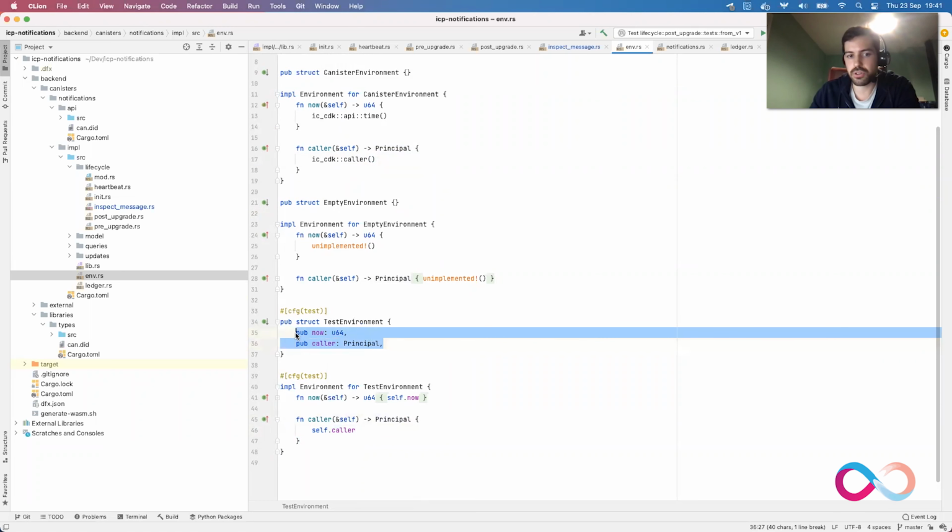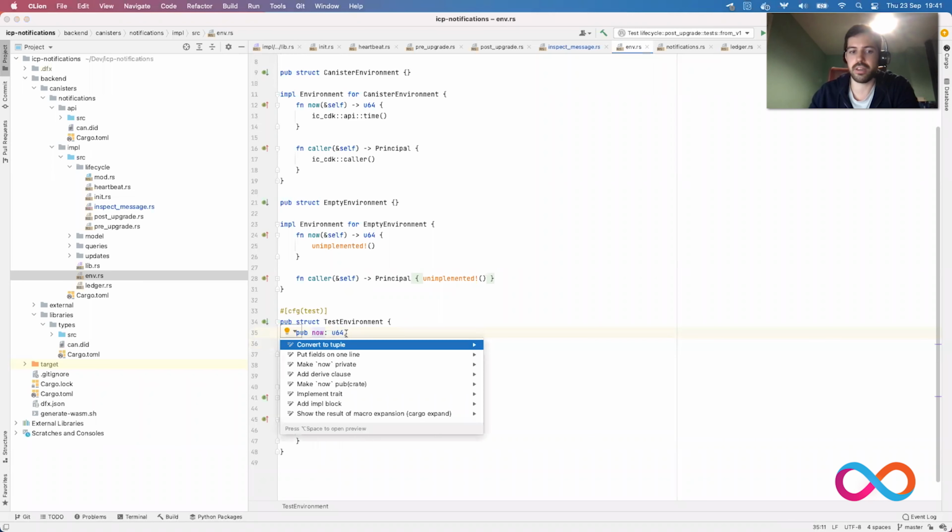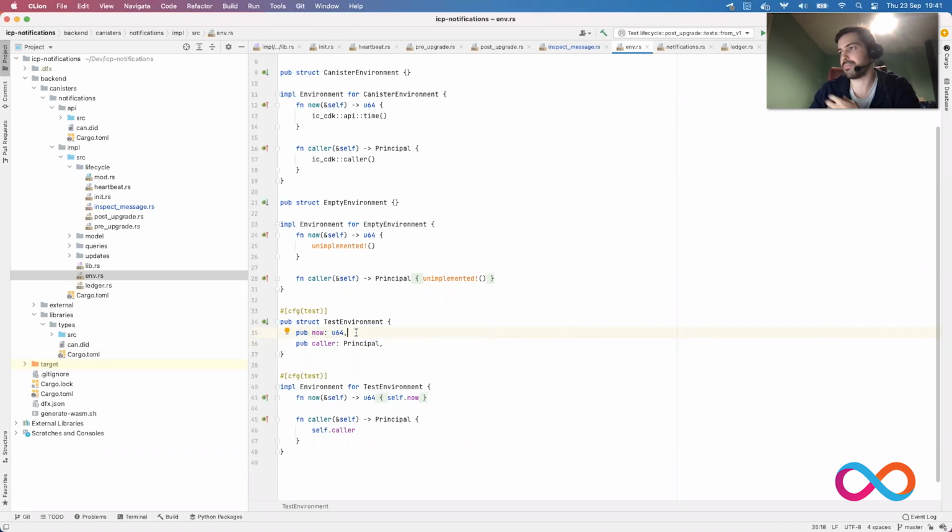By doing it like this, in a test, you could make a call from one caller and then create a new test environment from another caller to see how it looks with two different callers or at two different times. So you could bump the time by an hour, and then that might cause something to happen. And so it'd be easy to test it because you can just pass in any values you want here.